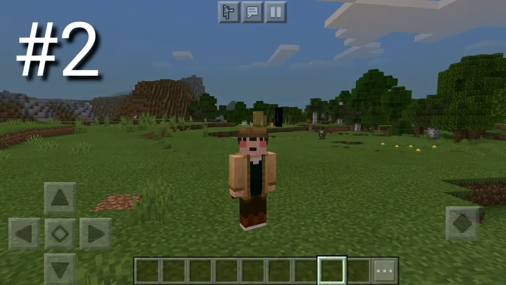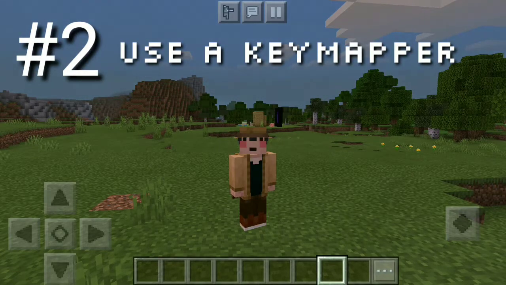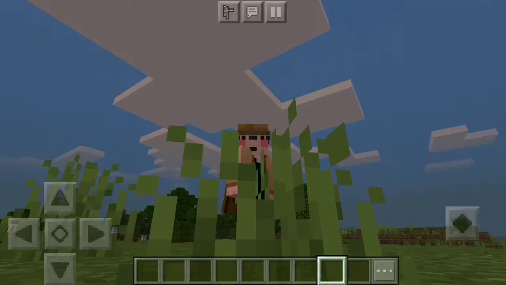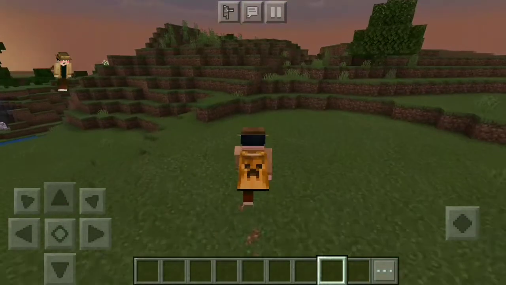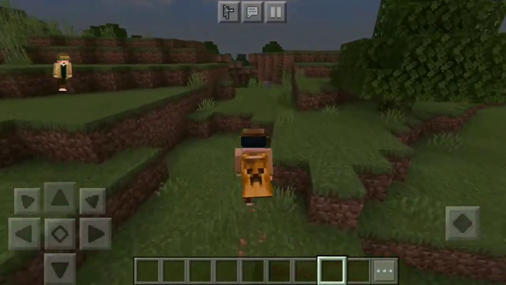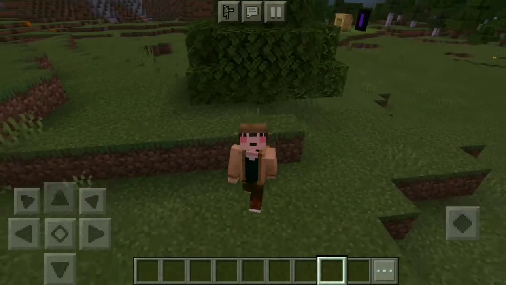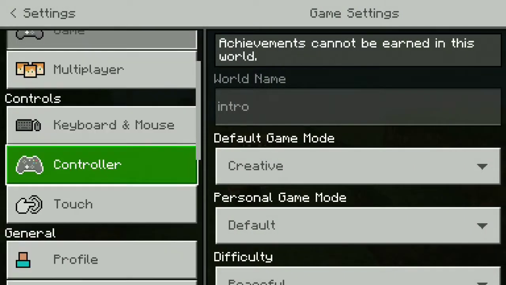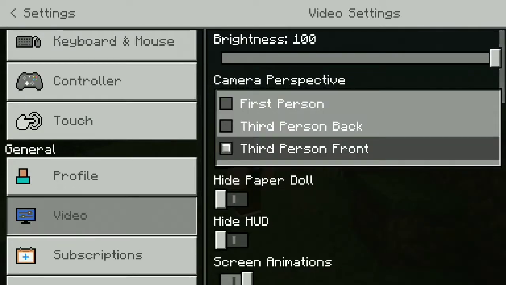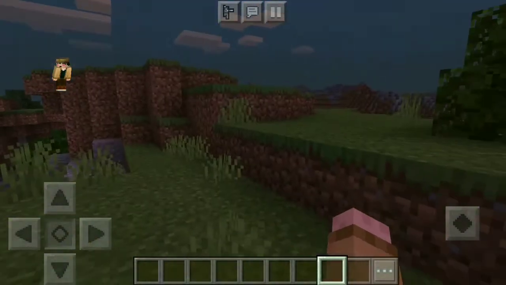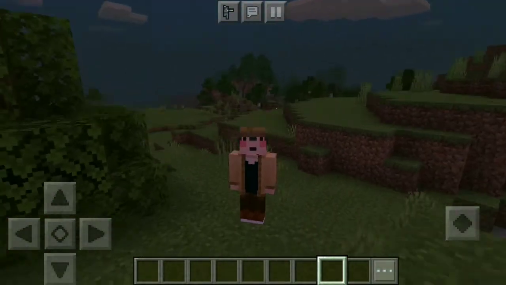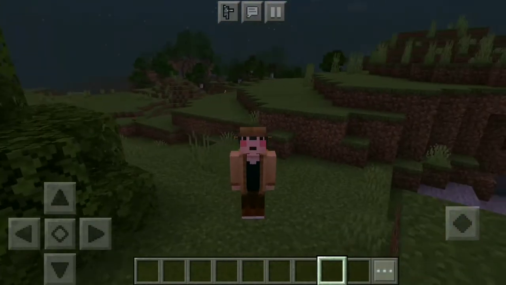Alright, for number 2, use a key mapper for Android. There will also be a download link in the description. As you can see, I can switch perspective real quick using just my volume buttons. I can switch to third person view at the back, and I can also switch to third person view in the front. This is really helpful rather than going to the settings, going to video, and changing it one by one there. See how slow that is? That's so inefficient. So you have to download the key mapper in order to improve your camera perspectives.